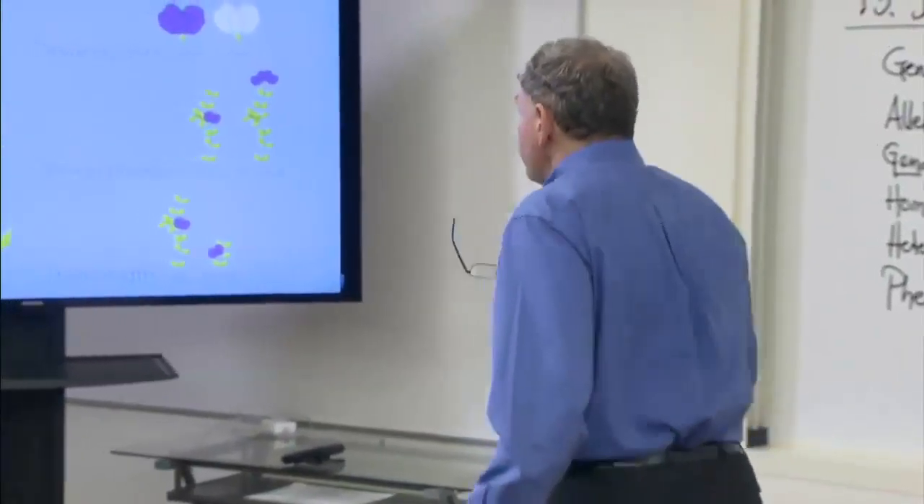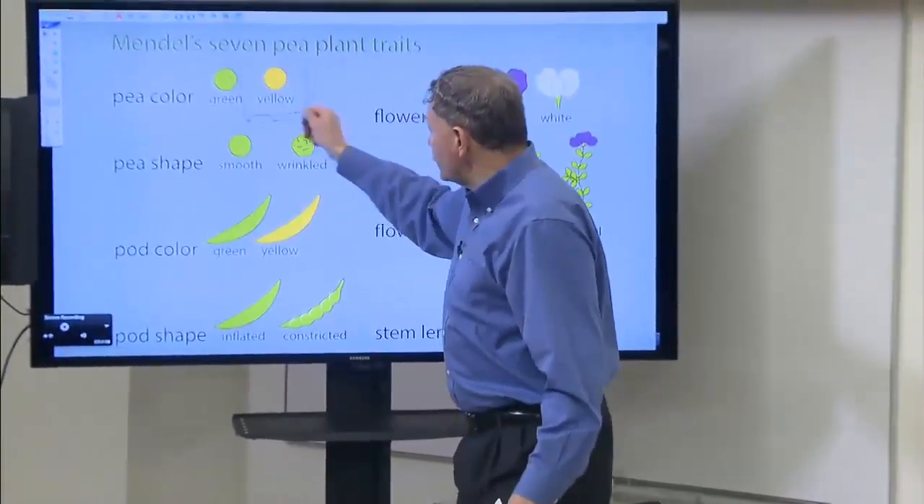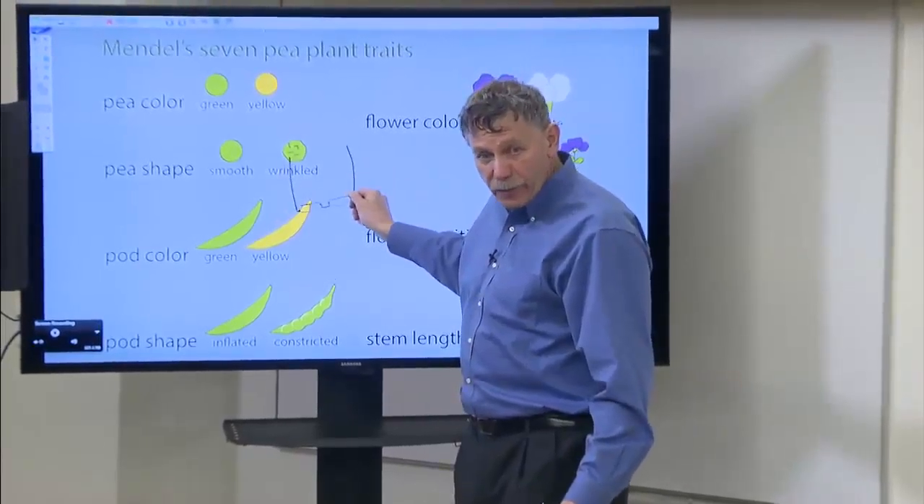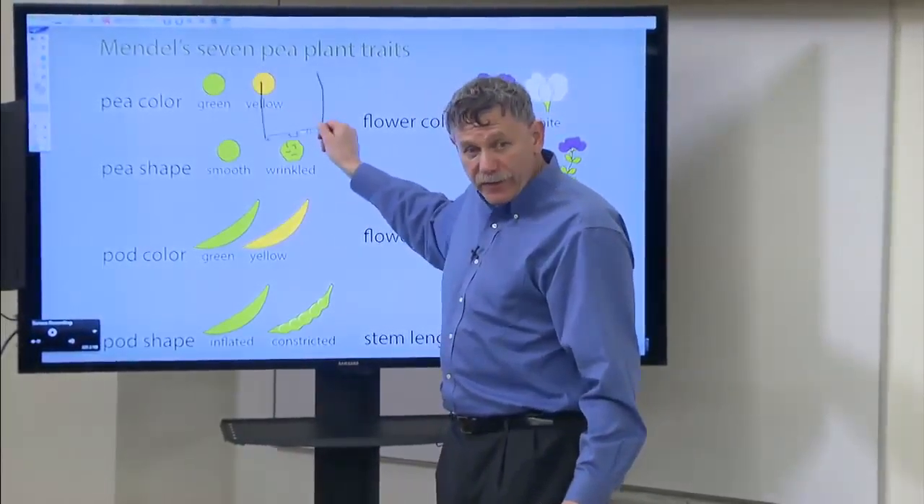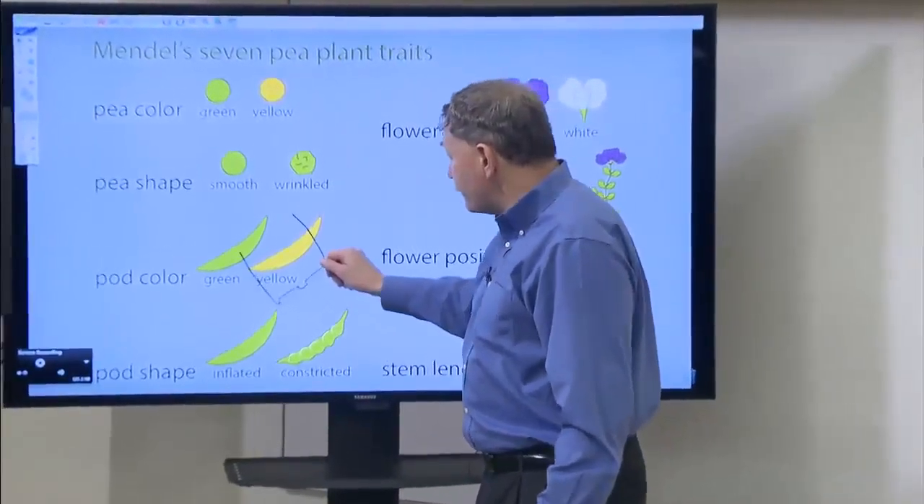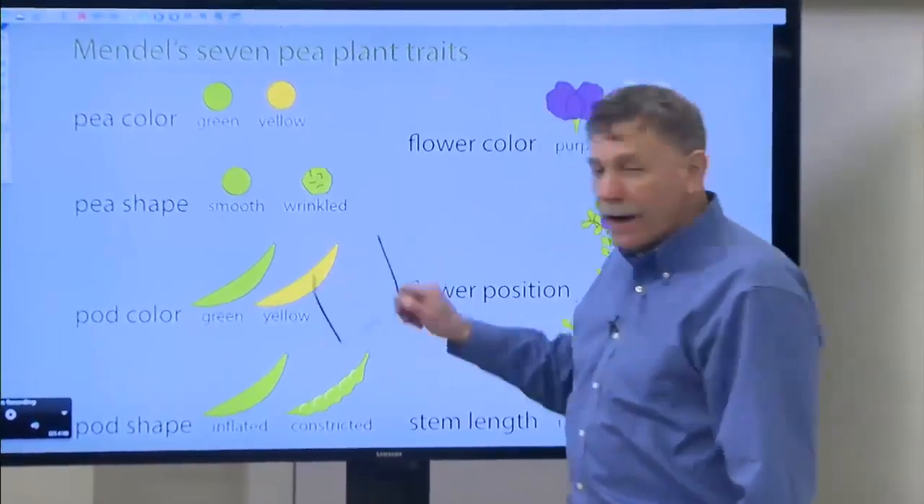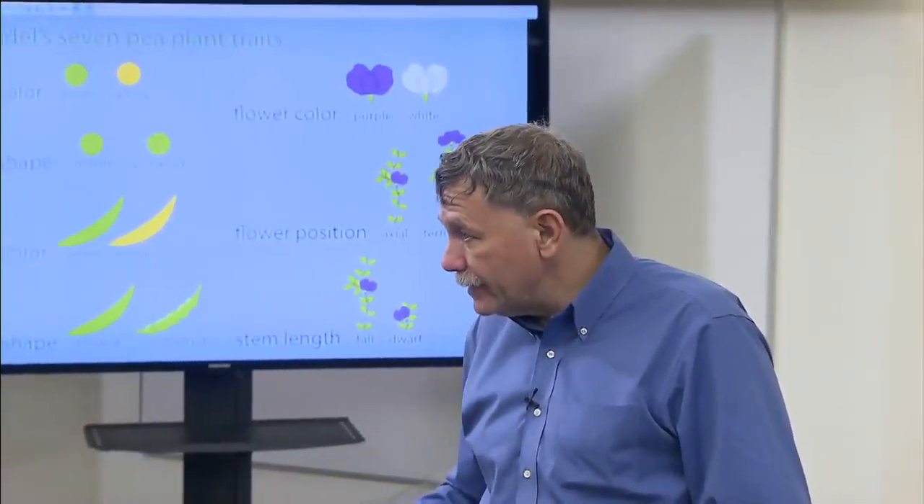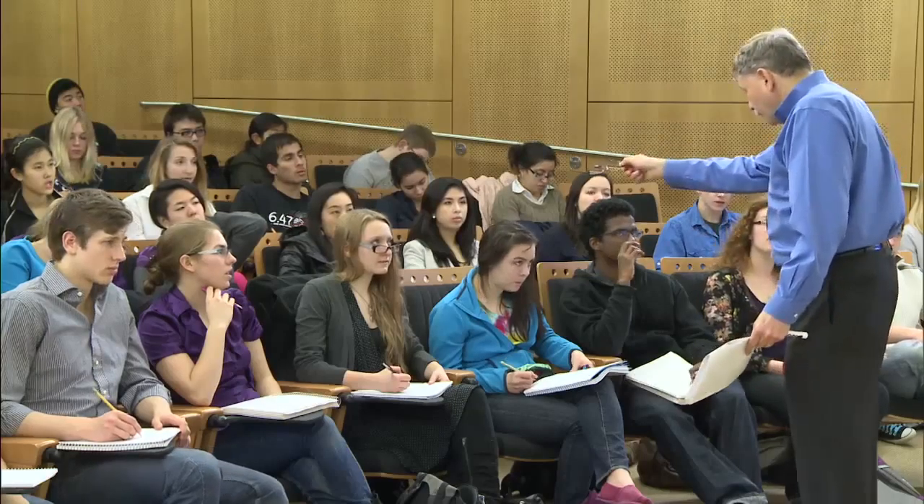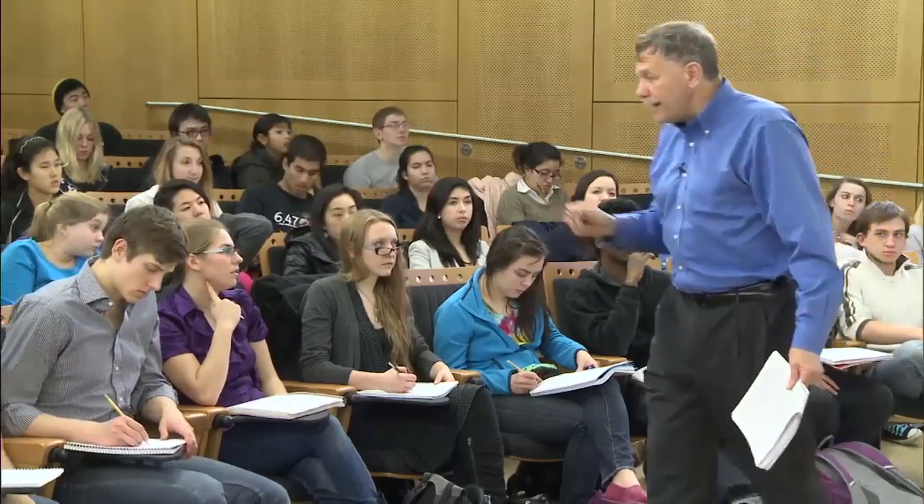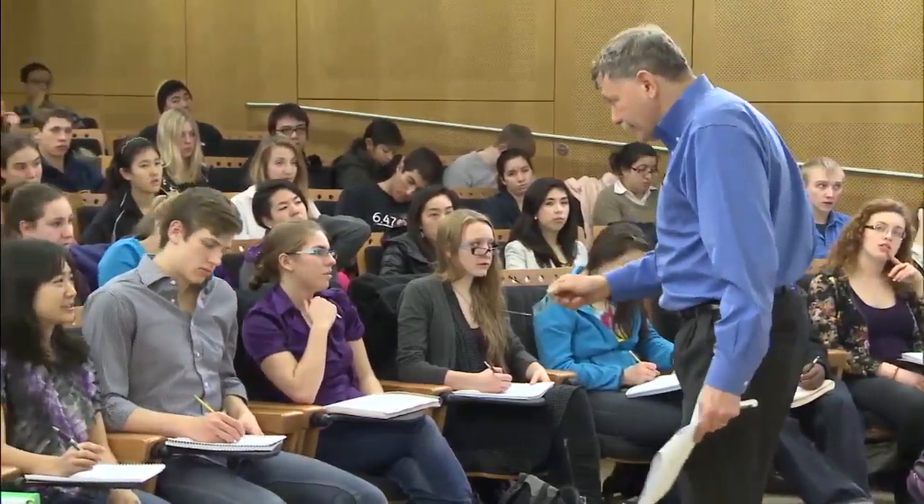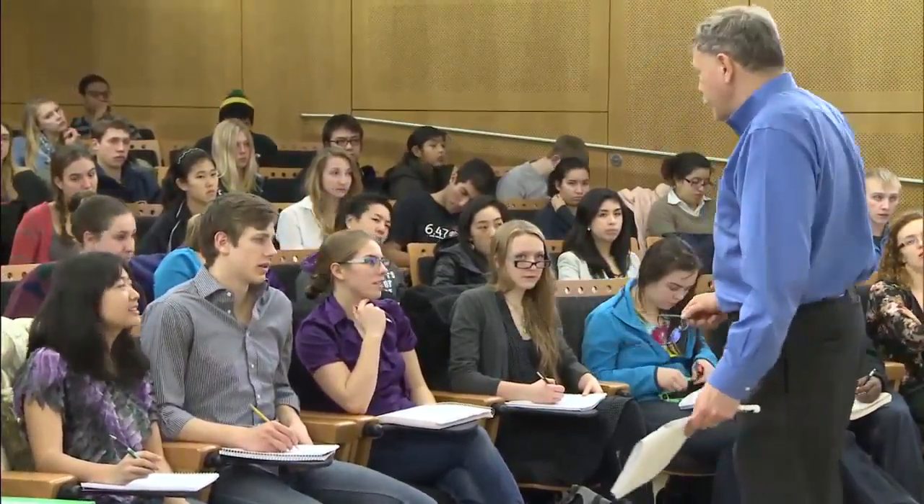So as it happens, round is dominant over wrinkled. Green is dominant over yellow. This green pea color, pod color, dominant over yellow. Great. So let's just use these words correctly. What is big A? It's an allele. What's big A, big A? It's a genotype. It's a homozygous genotype.